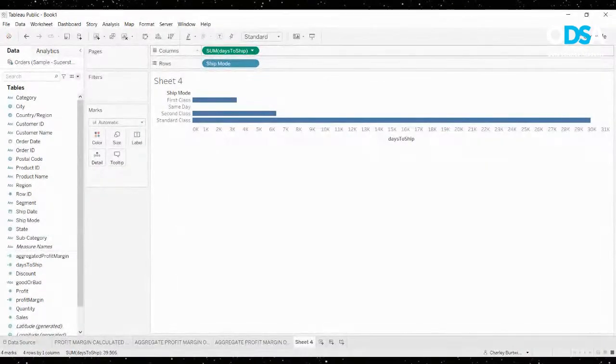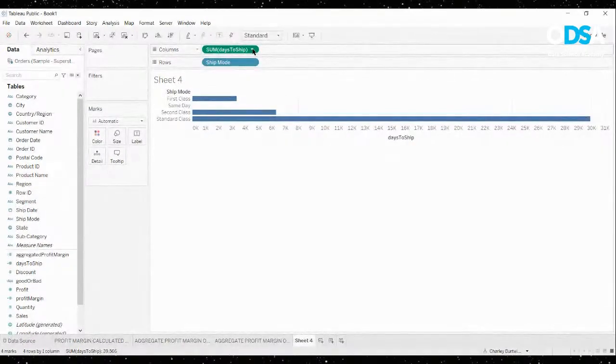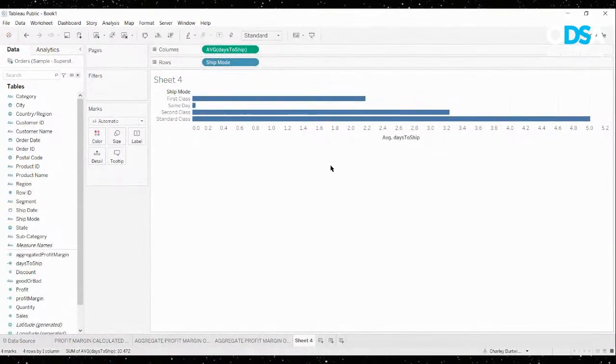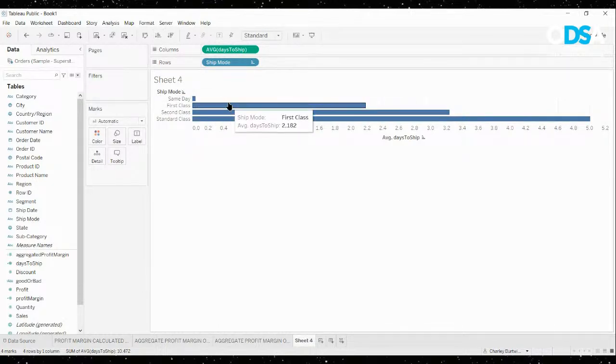I think we've shown how to do that before. There are all sorts of different measures that you can aggregate. Or maybe you guys aren't able to see my drop downs. I'm going to have to figure out how to fix that, but click on this arrow, hit measure, and then hit average. And then if we want to clean it up a little bit, let's sort it. And that makes sense. We have same day. On average, it takes less than a day. First class is about 2 days. Second class is about 3 days. Standard class is about 5 days.